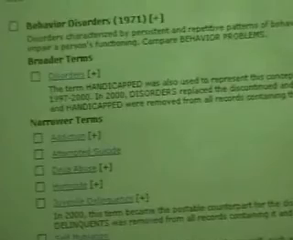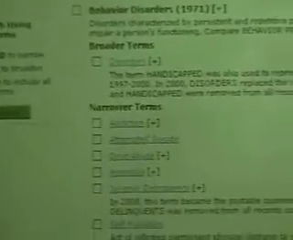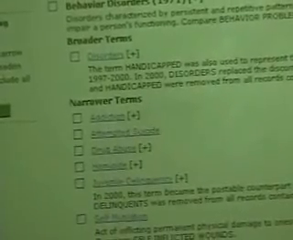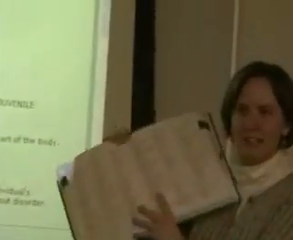And when it has a plus next to it, for example this behavior disorders, if I select that, I can see for that particular one, again, broader terms, narrower terms, and related terms. And so back in the old days, before we had PsycINFO, you had this book you had to go to, and you can see that it's just a whole list.